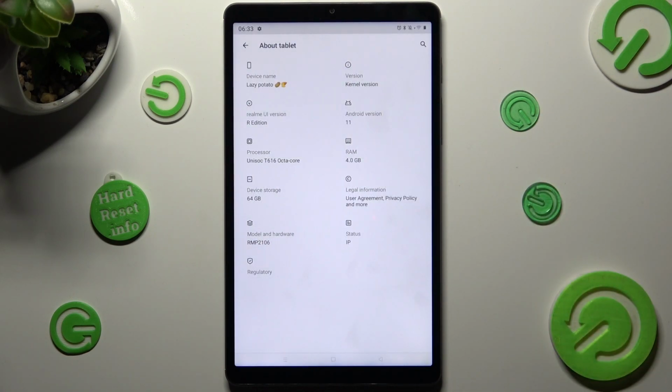As you can see after that, name of my device has changed.